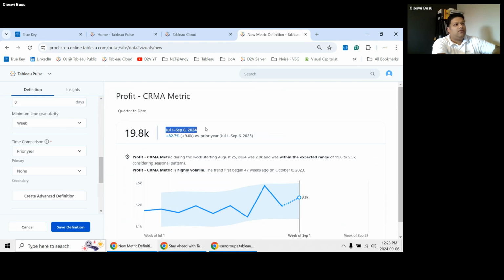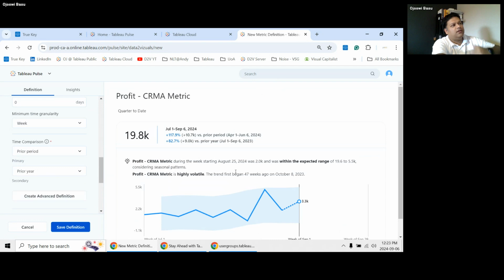July to September, that's my current 19.8. But here, my comparison is with prior year, July to September of my prior year. So you can switch this and make it more relevant. There is a way to have both. I'm choosing prior period in my first option, and then I'm keeping the primary as prior year. So now you have both the prior year comparison as well as the prior period.